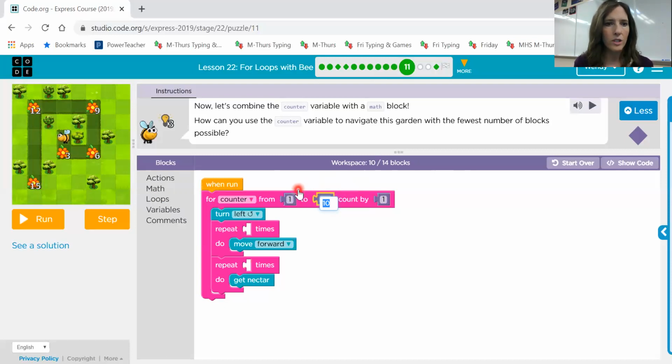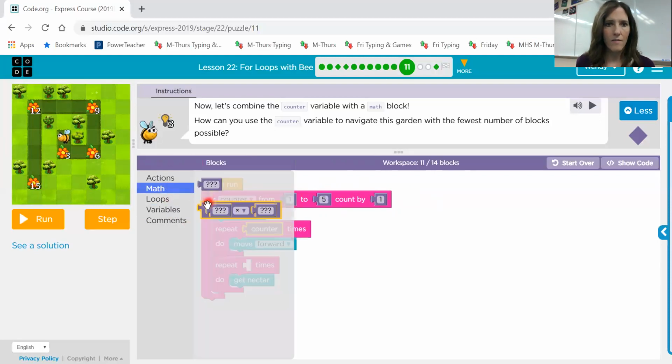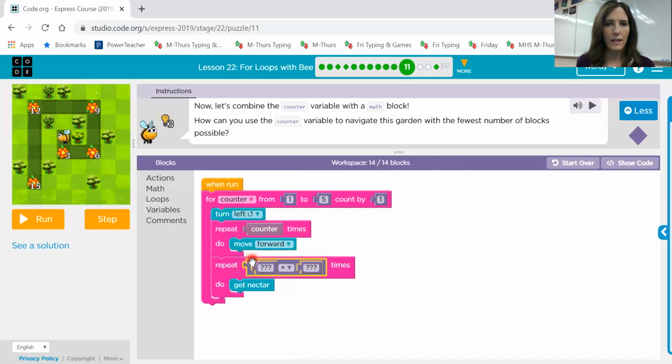So starting at 1, then we move 2, then 3, then 4, then 5. So our ending value is going to be 5. And for movement, we increment by 1. So we would repeat counter times for the movement, but we need a math block for this other one right here.